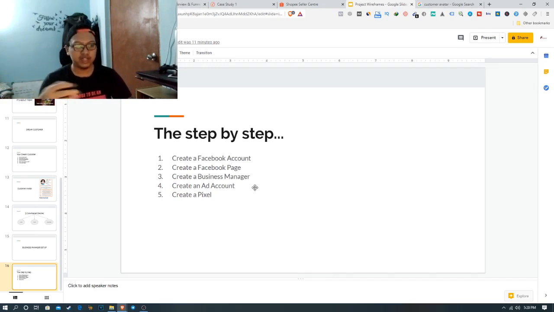So just create it first. And then you need to create your business manager, and then create your ad account, and then create a pixel. So what is an ad account? The ad account is where you put in your money. It doesn't matter if it's an online transaction or your debit or credit card, where Facebook will charge you through your debit or credit card or even, I think it's called a Facebook wallet.